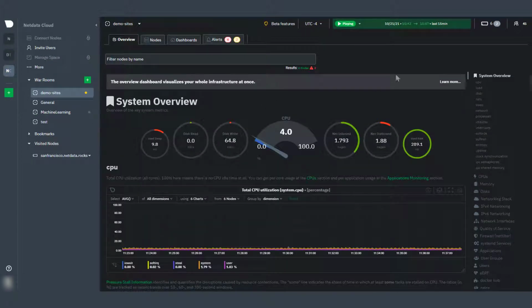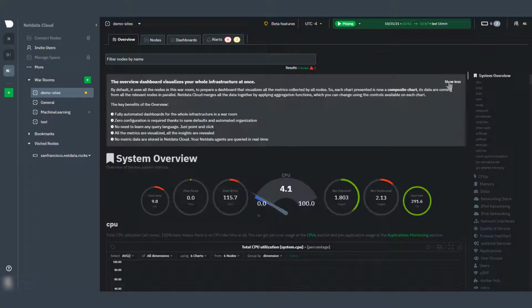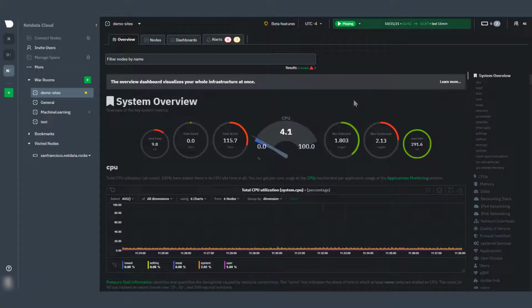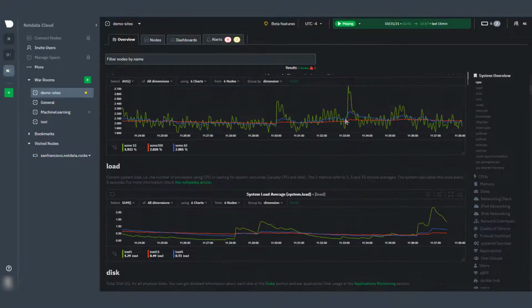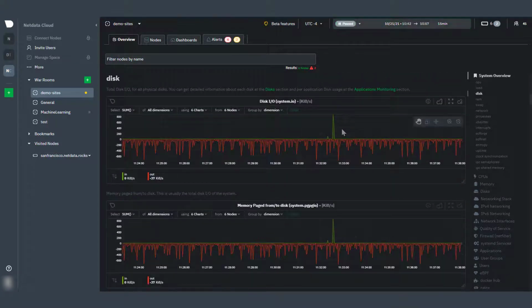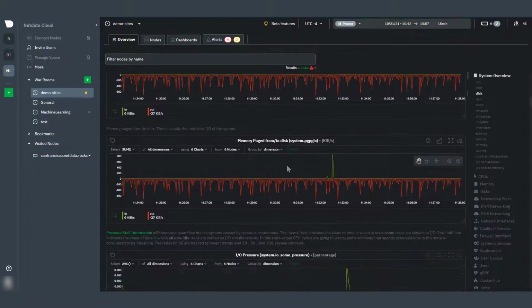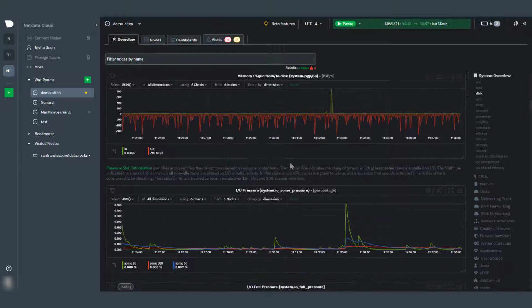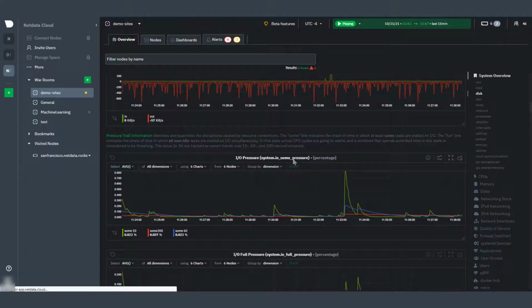You might be wondering what's so great about the Netdata Overview dashboard. Well, we make the best case within the dashboard itself, but it's definitely worth some discussion. The key benefits include a fully automated dashboard for the entire infrastructure in the War Room. You don't have to configure anything. You don't have to learn any new query language.